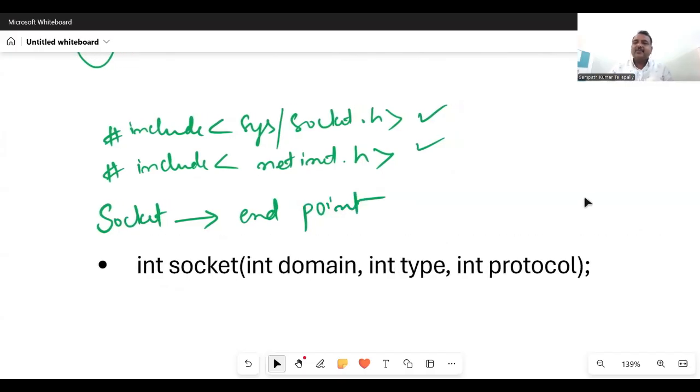Whenever I want to create a socket, we are going to use a function called socket, which returns an integer value. Whenever I get a positive number from this function, or this system call, I'll say that we were able to successfully create an endpoint. Otherwise, if it is negative, it means that I cannot create an endpoint. This socket function takes three arguments. The first argument is the domain, the second argument is the type, and the third argument is the protocol.